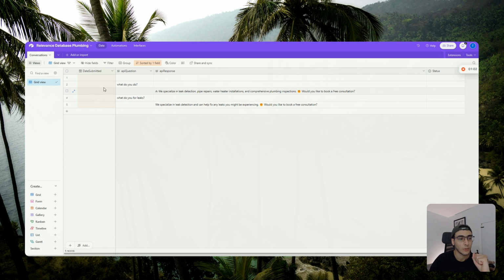Regardless, we have a couple of different columns in Airtable. One of them is called date submitted. One is API question. The other one is API response. Pretty straightforward. Whenever a new question goes through, it goes to API question. The LLM, or GPT in this case, does a bit of reasoning and gives an answer. It comes back with an API response. Then whenever a new question comes in, it gives you another API response. And every single time that happens, a new record is created. That's pretty much all we need Airtable for in this specific case.